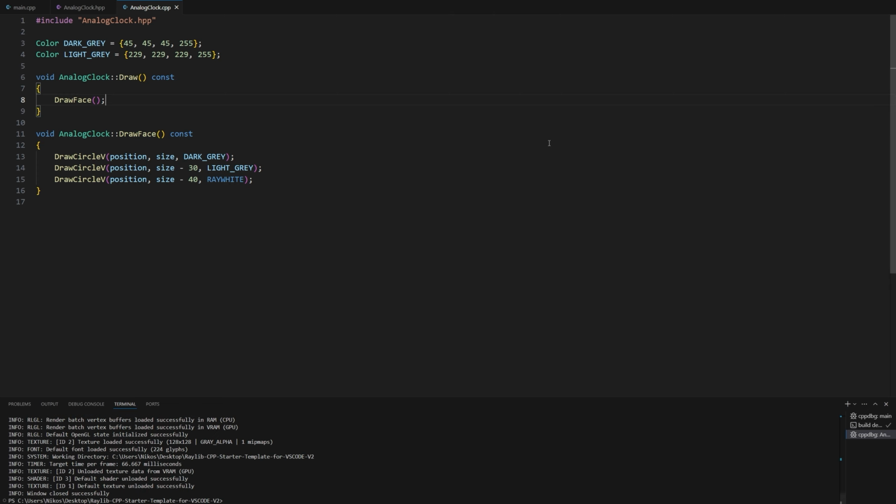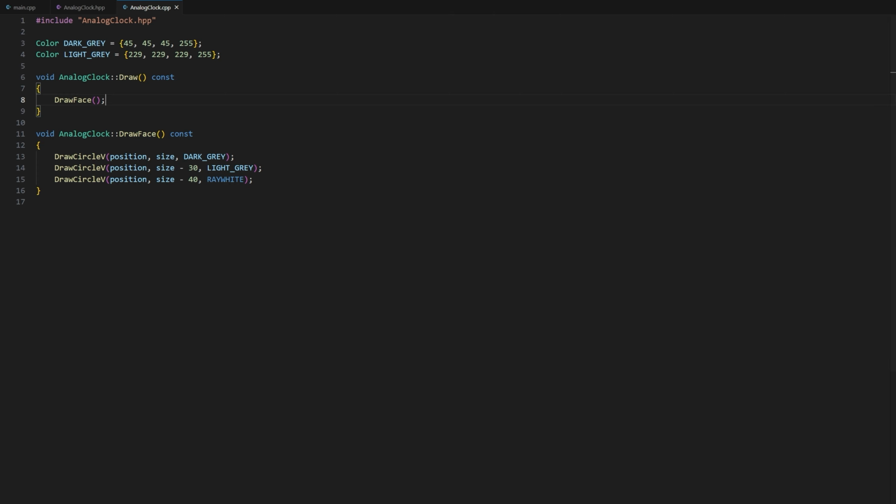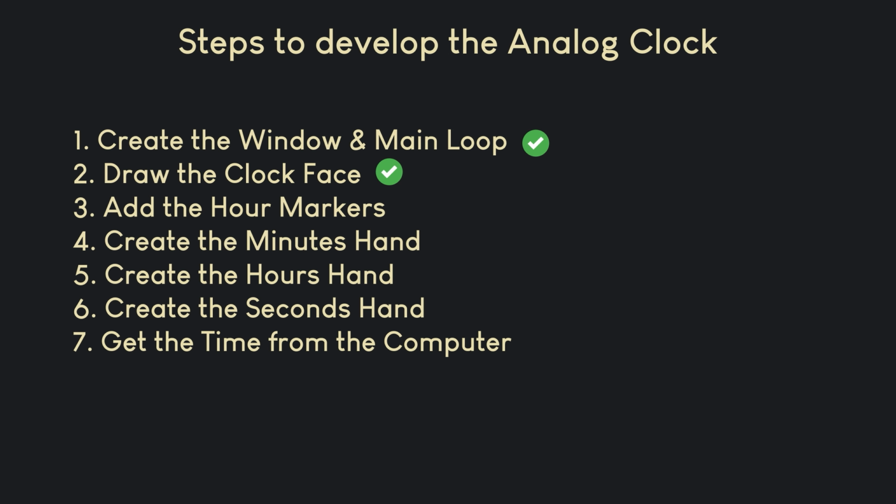Perfect. The clock face looks just as it did before, but now our code is better organized and easier to extend. Refactoring like this is a great habit to build as a programmer, and it will help you keep your projects clean and maintainable as they grow. With that, we have officially completed step number 2. Great work! Our clock is starting to take shape.